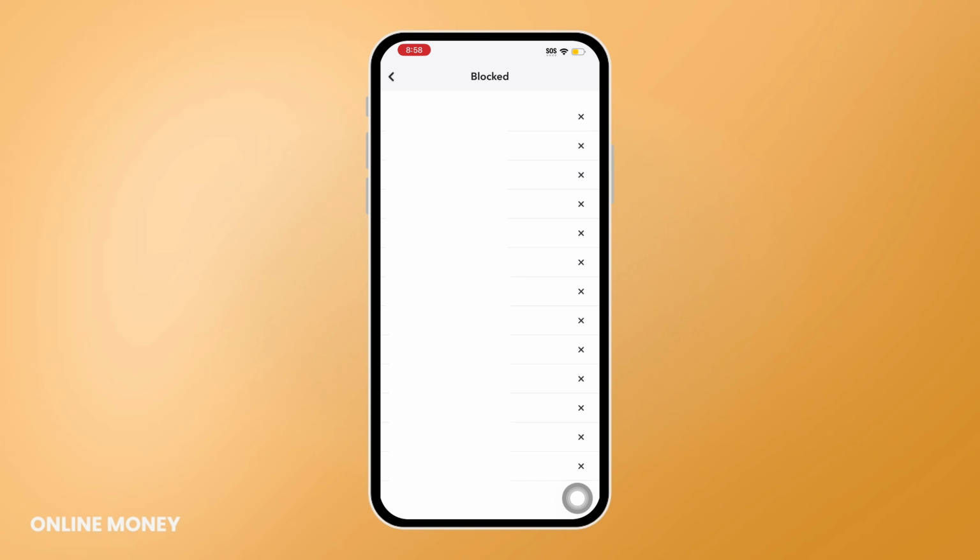Quick note: once you unblock someone, you may need to add them again as a friend if you want to reconnect. And that's it. That's how to check your blocked list on Snapchat.